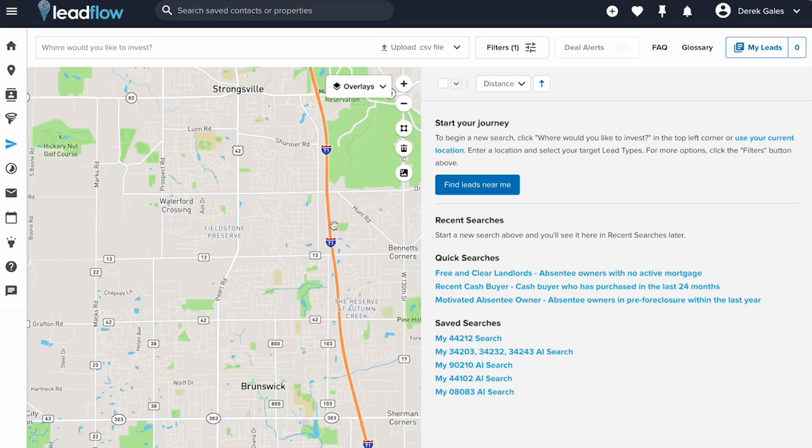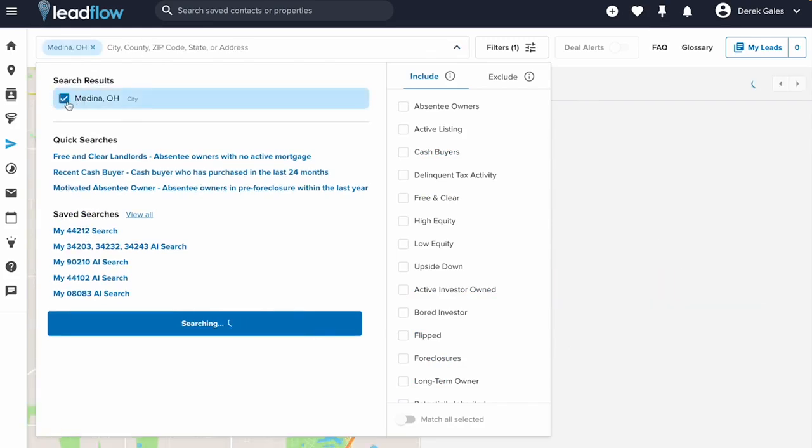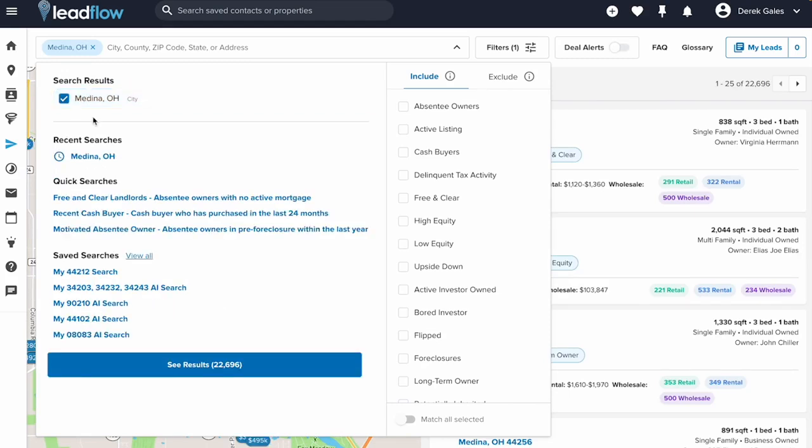So the first thing that I'm going to do is I'm going to come up here and I'm going to type Medina, Ohio. And I'm going to select that city. So one thing that we always want to look at while we're going through our filters is how many properties we have and how many we are eliminating.